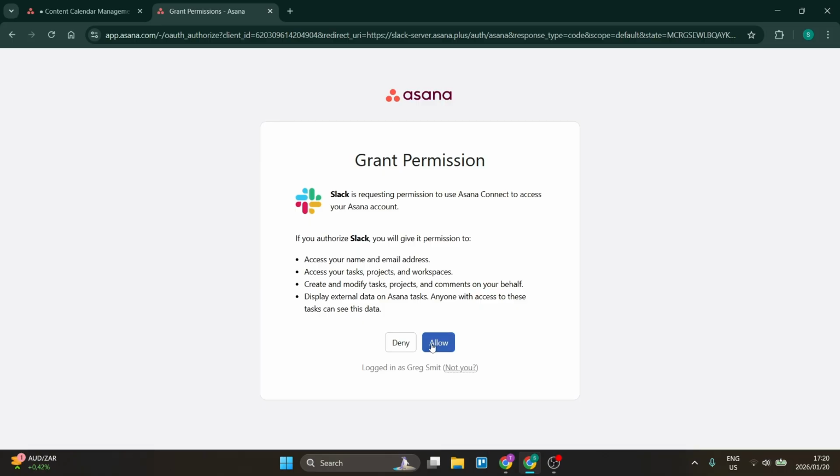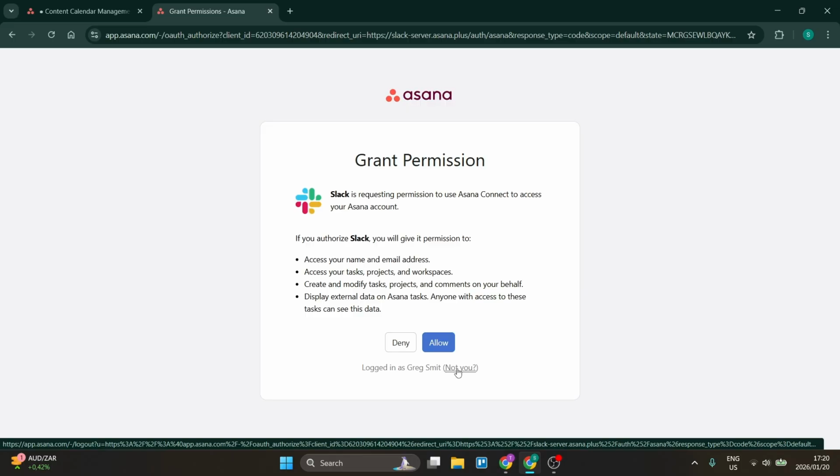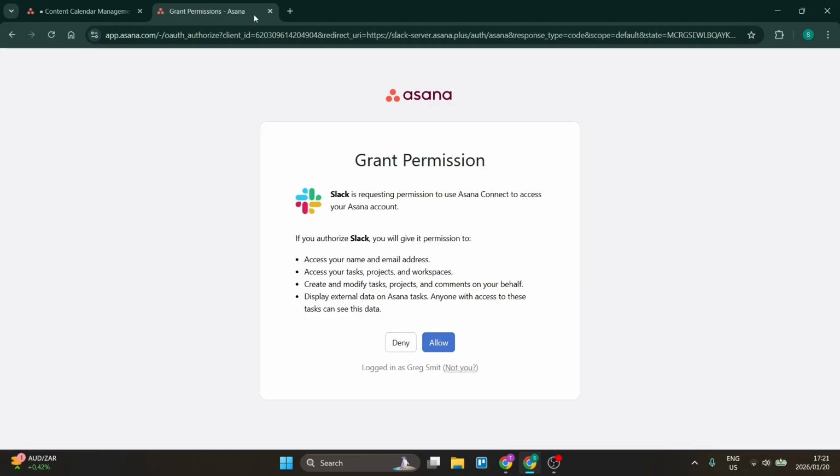All right, go ahead, click on allow. If it's not you, click on not you. Log into the appropriate account, regardless of what app it is, and you will then have this app integrated into Asana. Quick, easy, and you can put everything now in one space.